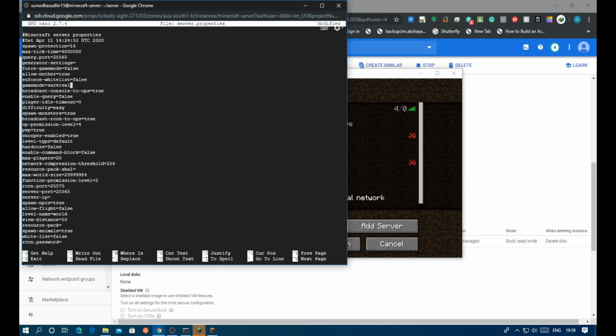Then what makes sense to change is game mode equal to survival. You can make that creative if this is just for you and your friends. Then what else makes sense to change is difficulty. You can change it to whatever you want. And spawn monsters is like spawning mobs. You can change that. Then PvP is whether you can use swords or even your fist to hit each other and take damage. Then hardcore, you know what hardcore is. And enable command block is if you're enabling command blocks, I'll just put it to true.